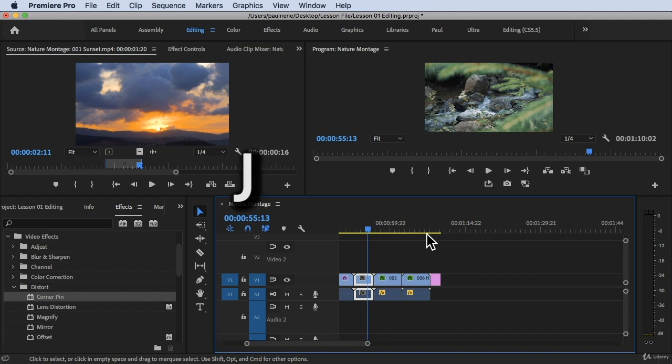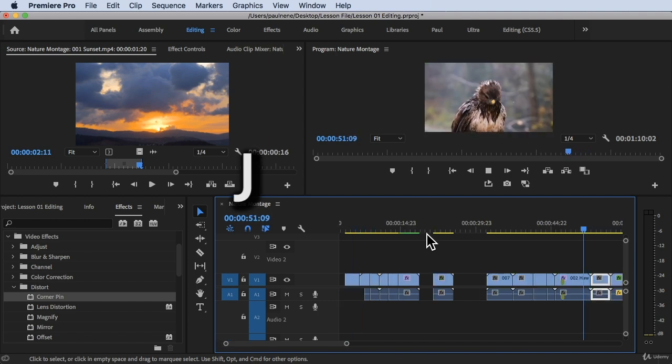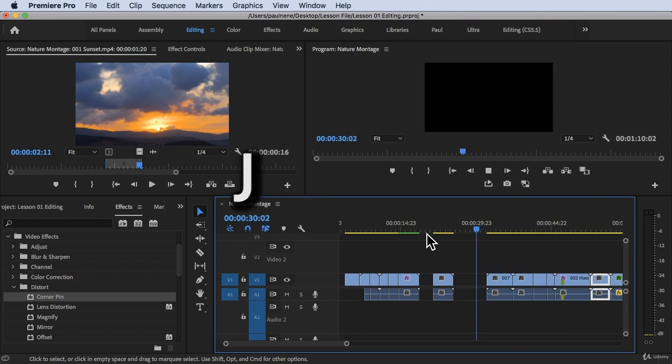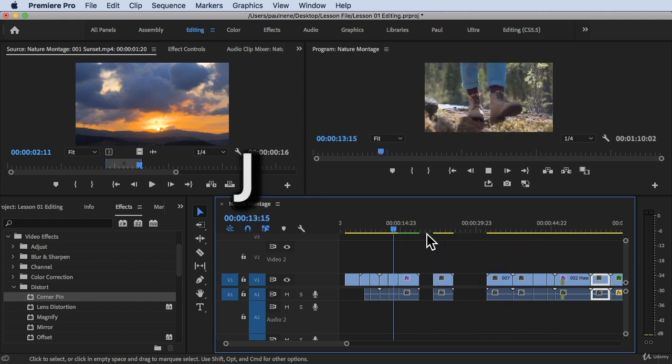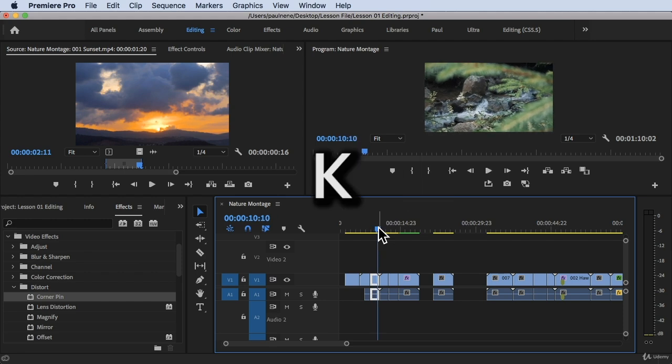Now the letter J does the opposite. If you press the letter J, it will go backward. If you press the letter J again, it will go 2 times backward. If you press the letter J again, it will go 3 times backward. And J again, 4 times backward, and you get the point. Now, if you want to stop it, you can just press the letter K. So K for stop, L for play, K for stop, J for backward.